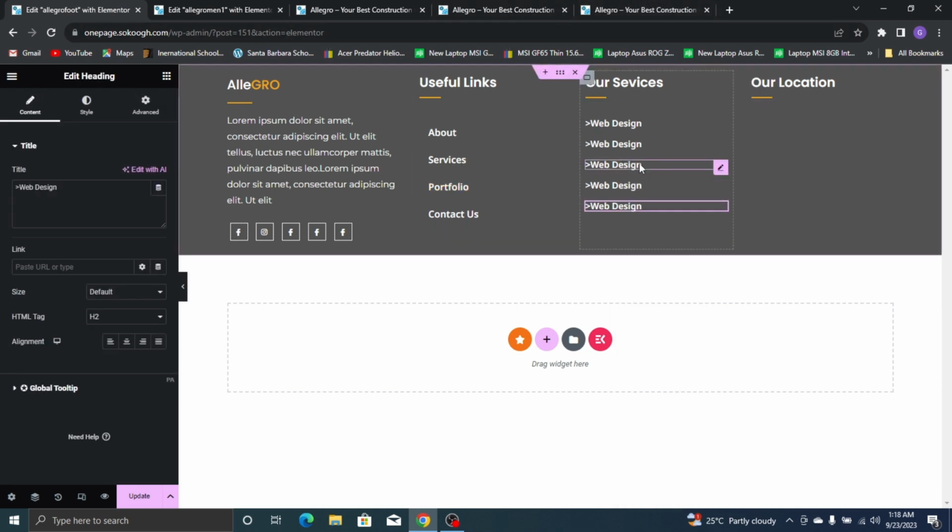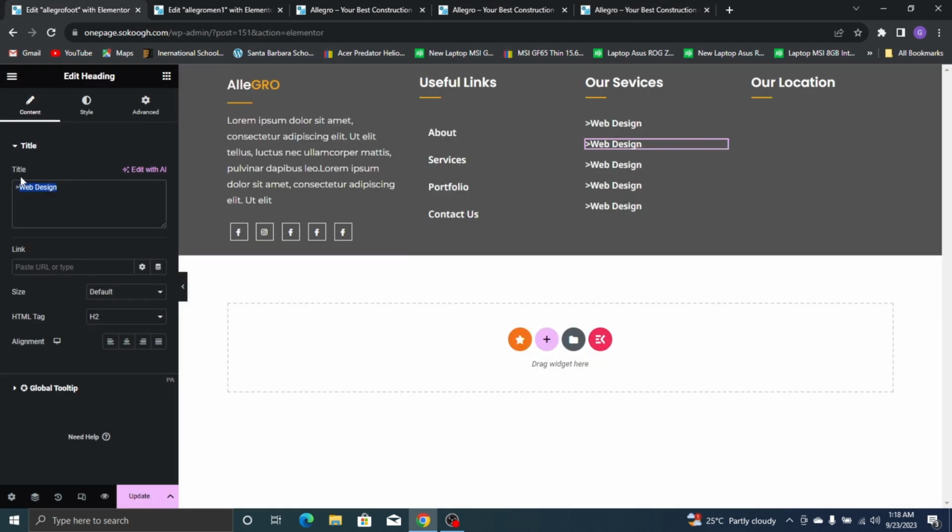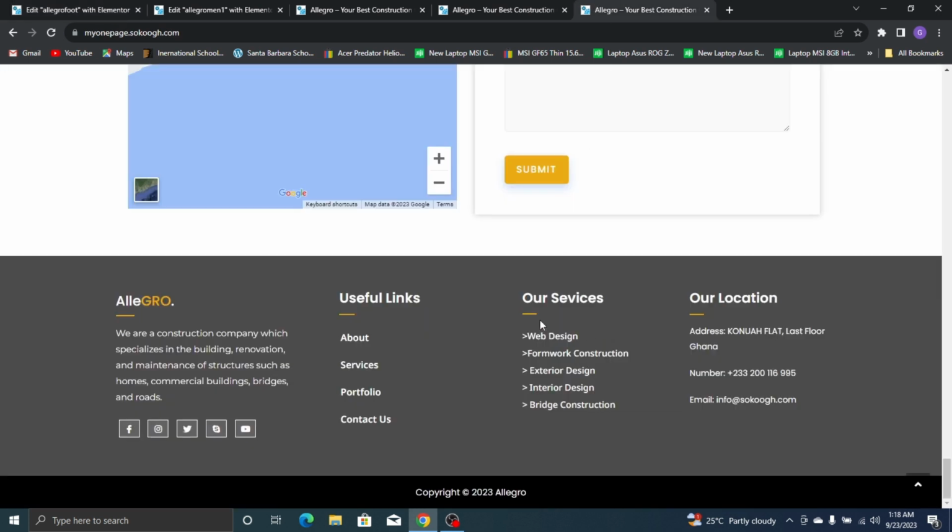I'm not going to change all of them on camera, but to change them is pretty easy. Just click on the second one, type in construction. Hold on, let me type construction. And so this is how you change them, this is how we build it.